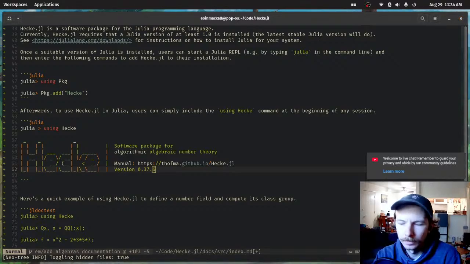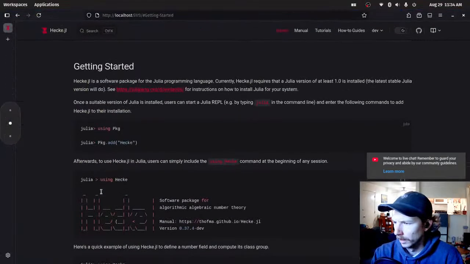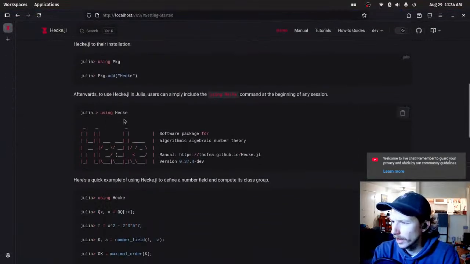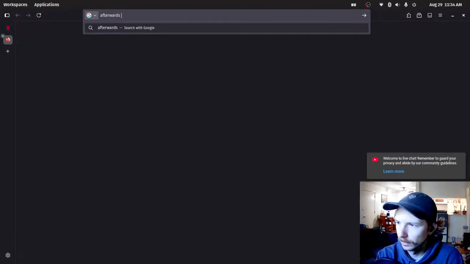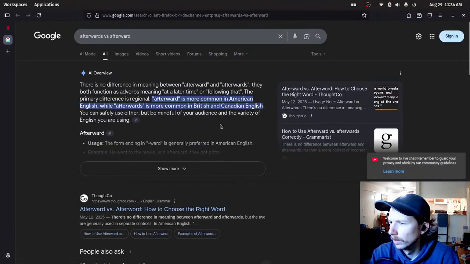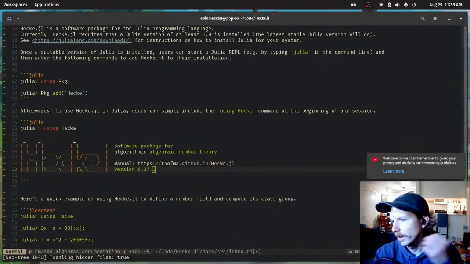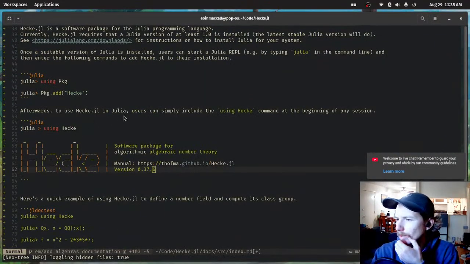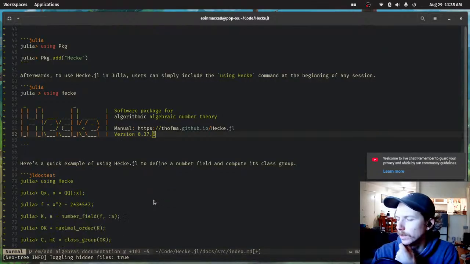Afterwards. Versus afterward. Okay, afterwards, to use Hecke.jl in Julia, users can simply include the using Hecke command at the beginning of any session. Here's a quick example of using Hecke.jl to define a number field and compute its class group.